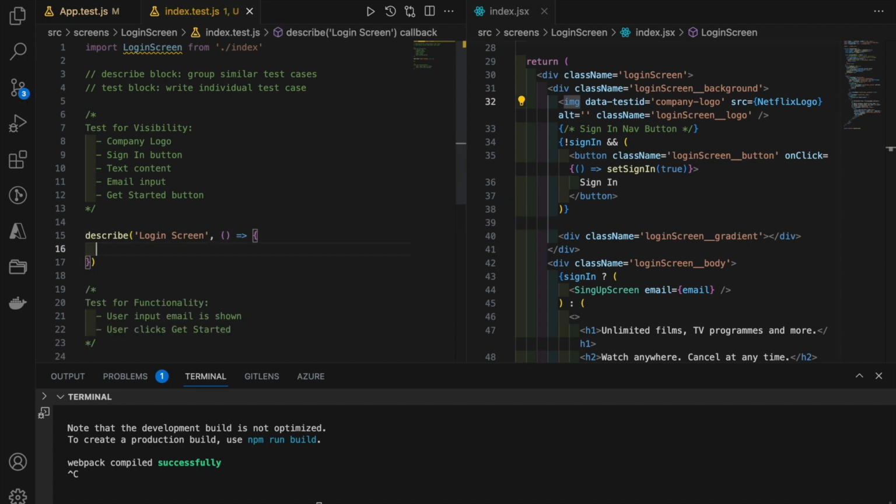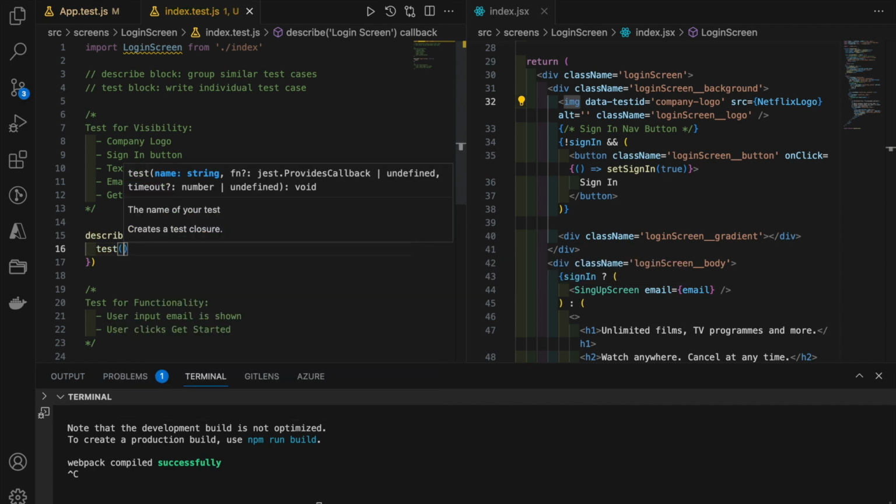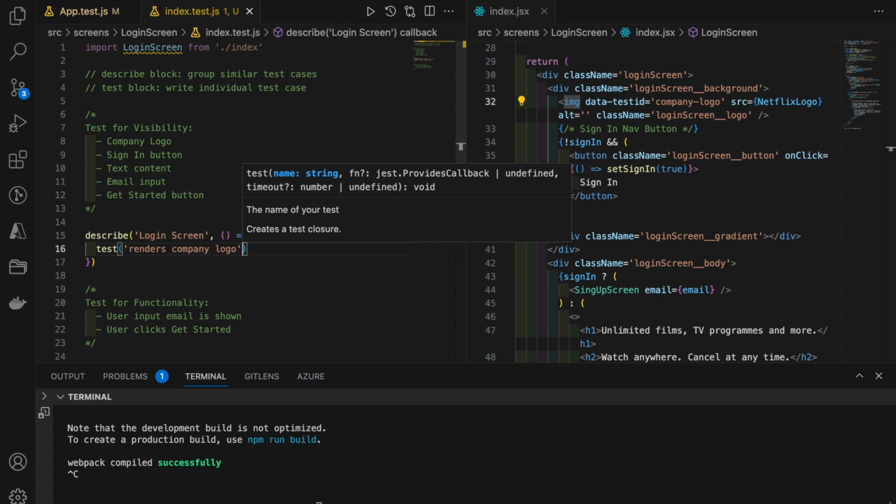So let's write the first test case for this application. Also, the test method takes in a name and a callback function. So we'll name this something very descriptive. So we'll say we are testing that the company logo is rendered. So we'll say renders company logo. And next we'll have a callback function.